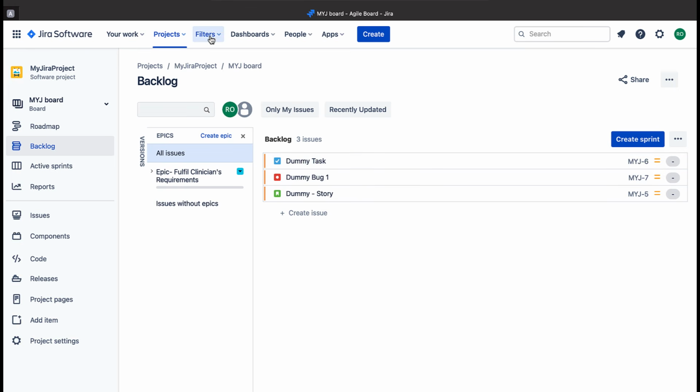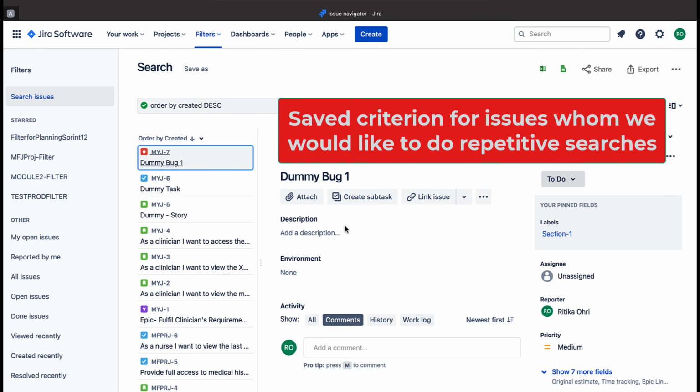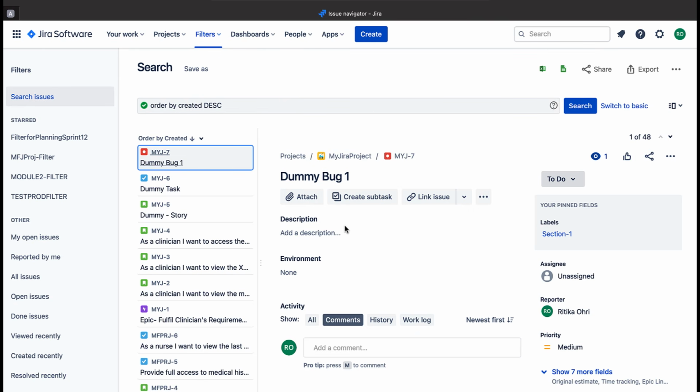Let us now move to the filters. We will be creating few filters which we will be using later on in this course. But what are filters? Filters are the saved criteria for a list of issues for whom we would like to do repetitive searches. Filter is one of the most important features of the Jira tool, used on boards, normal searches, for dashboards, for planning, and a lot of other activities involved in Scrum and project management.